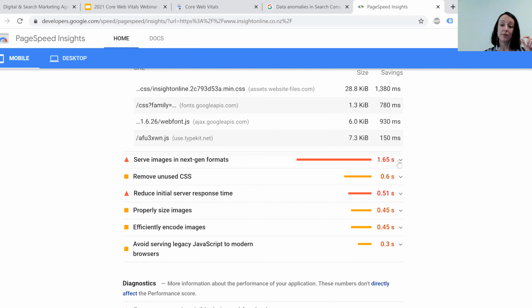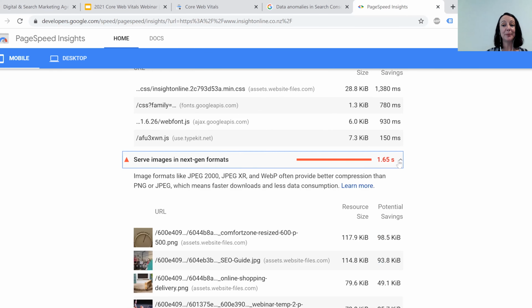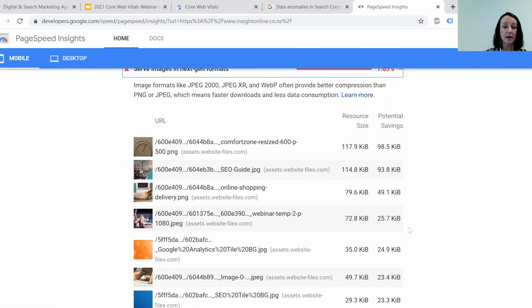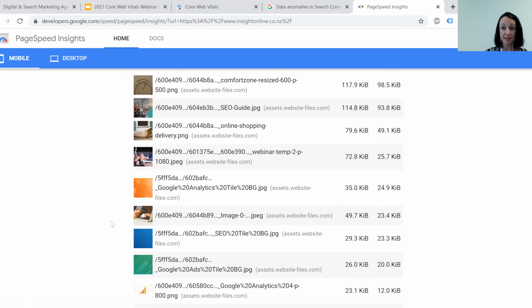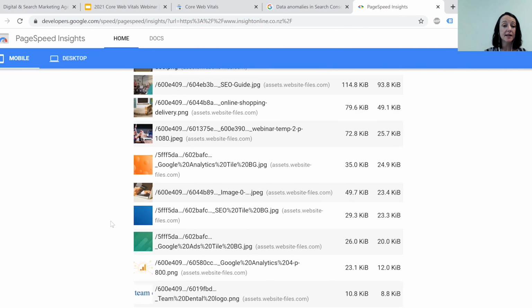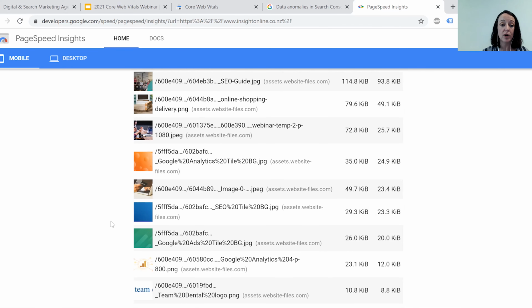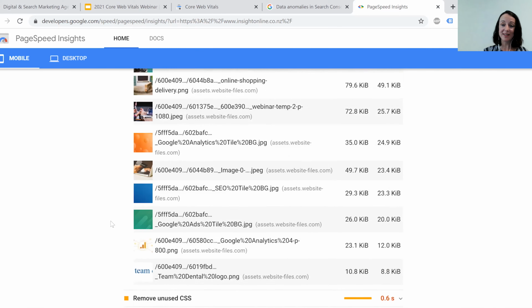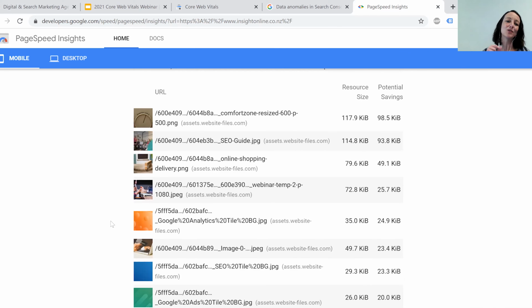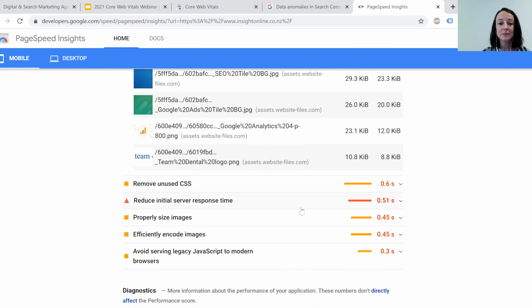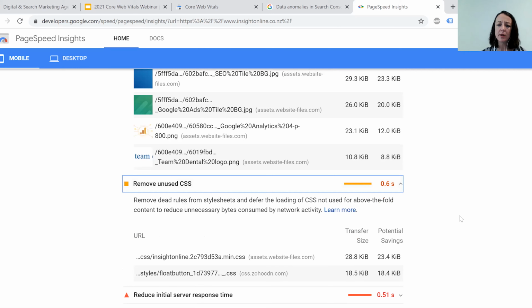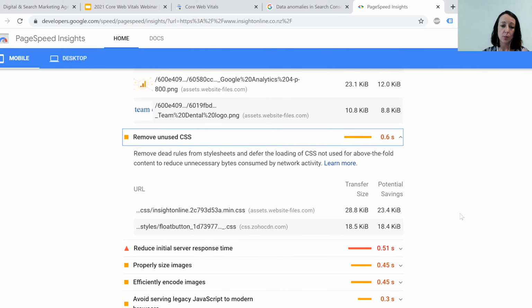Serve images in next-gen format. So this is around when I was talking about how image size is more than likely the culprit on a lot of the websites that we see. And here we could see, all right, these are the images which are causing loading time and site speed issues and Core Web Vital issues on our website. So it's going to be a little bit of work to go back and get these to where they need to be. So yeah, it's great because you get all this information here that you can pass on and send to your developer to work on.